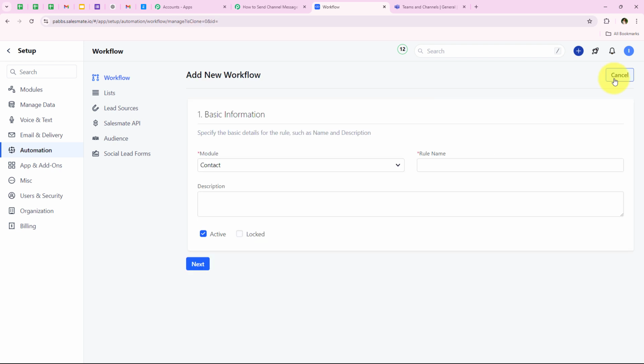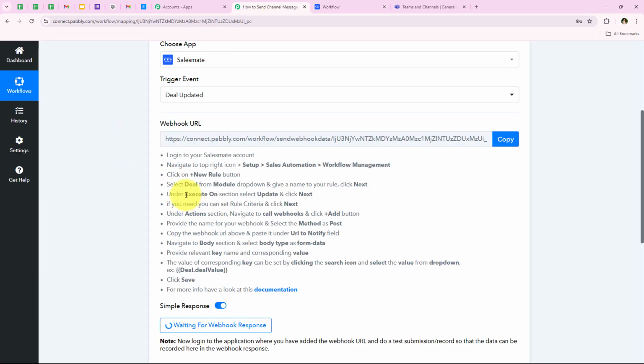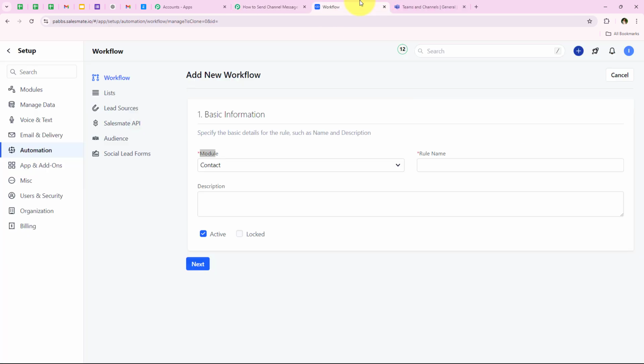For that I'm going to click on new rule right over here, and now it is asking me for the basic information. So it is asking me for the modules. Over here in the help text you can see that it is saying select deal from module drop down. So I have to select deal right over here from module. As you can see, deals, we have to select this. And now it is asking me for the rule name. So let's suppose that I'm going to keep it as testing right over here.